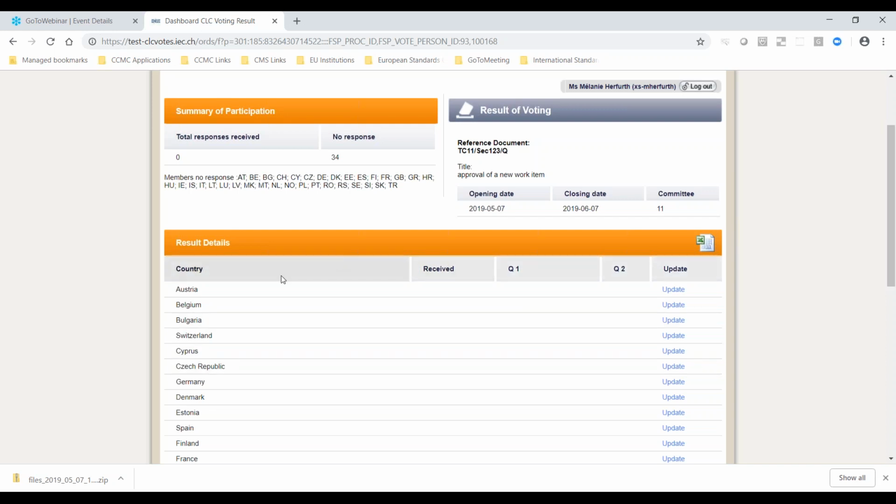As a vote owner, you can see some figures, like who hasn't responded yet: the number of no responses, and the number of responses you received. You can see your reference, your title, your deadline, and the number of the committee. And then here you can see who's voted what when it's done.